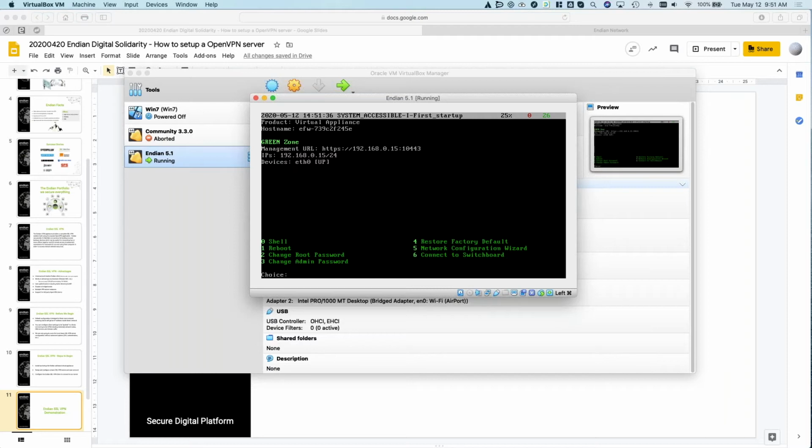We have several options here. We can configure from the GUI. We also have a console-based network configuration wizard, which walks you through the same thing that you would walk through from the GUI. For the purposes of expediency, I'm just going to run through the console-based wizard.